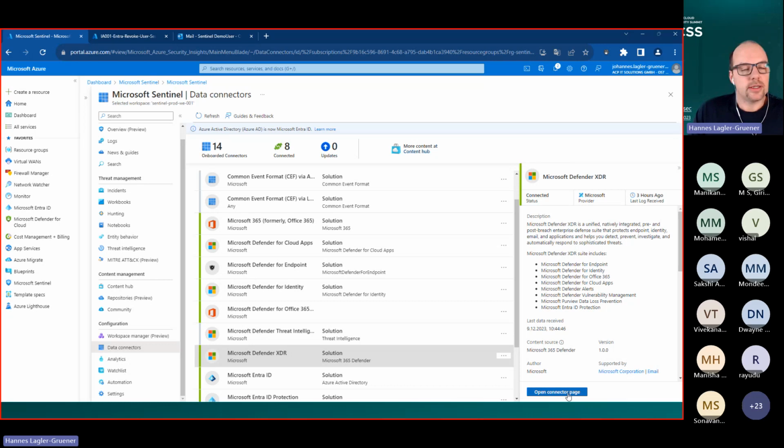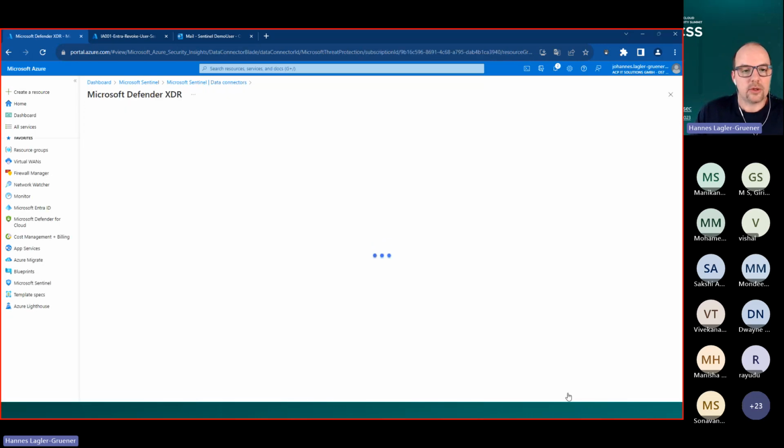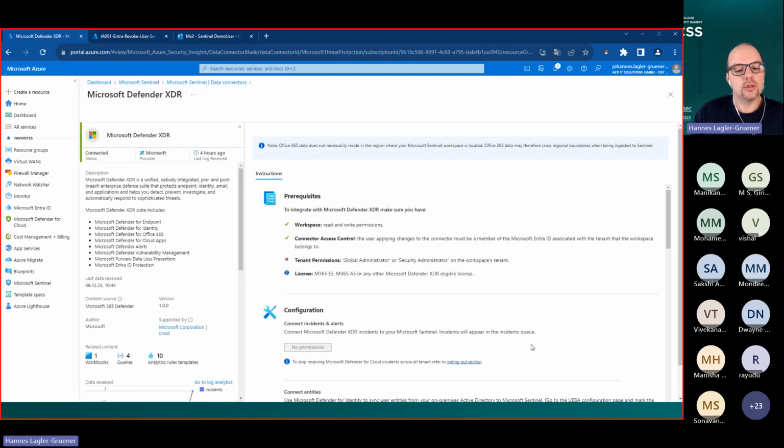When we go here to the data connector, open the data connector page, we have here two options. The first option is the free version or the free data services, which are included in the Microsoft 365 Defender Alerts. So you have here the ability to connect incidents and alerts. I don't have the permission at the moment, but when I click here on connect, all alert data from the source systems will be transferred to Microsoft Sentinel for free.